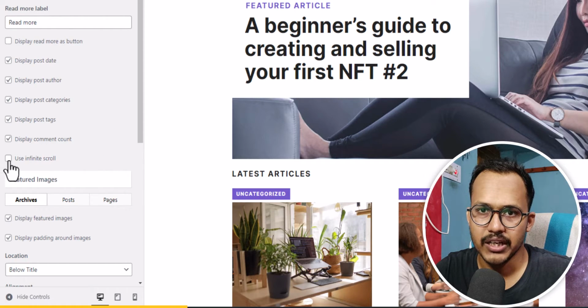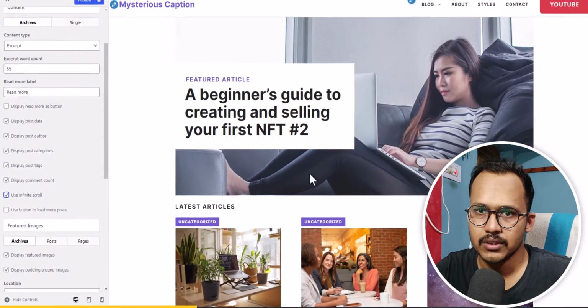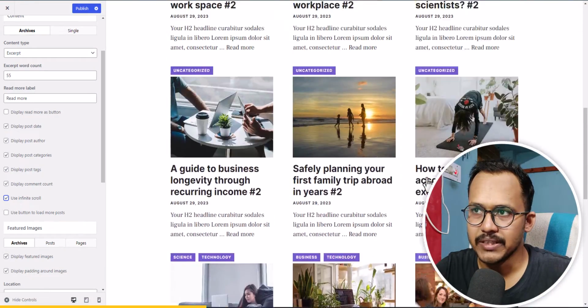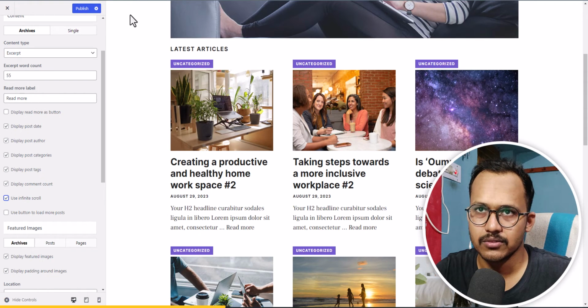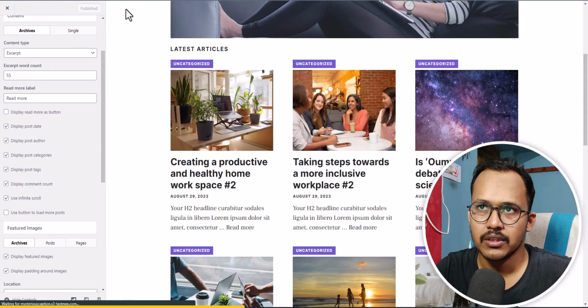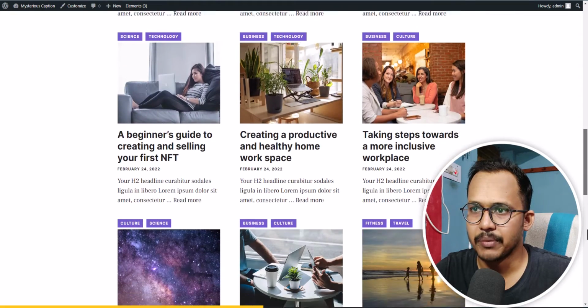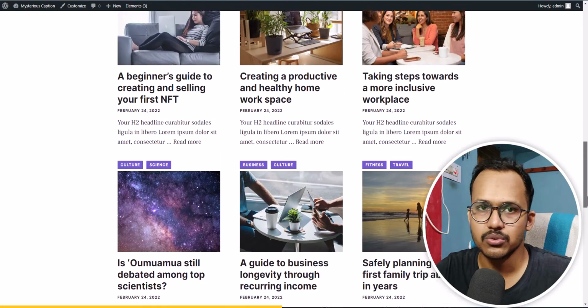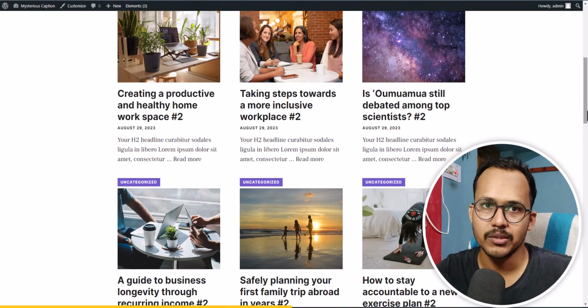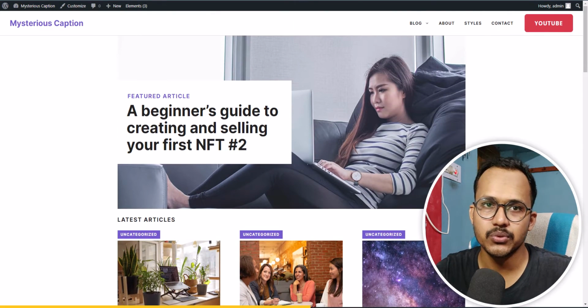Here you need to enable use infinite scroll. Now when you scroll down the page, it will load the pages infinitely, or you can use a load more button. So let me just select the first option and let me just publish this page, and let me just close here. And when I scroll down the page, it will start loading all the pages one by one. So the user has to scroll down the pages and it will load all the pages one by one infinitely. So you can do that, or you can use a load more button instead of the infinite scrolling.